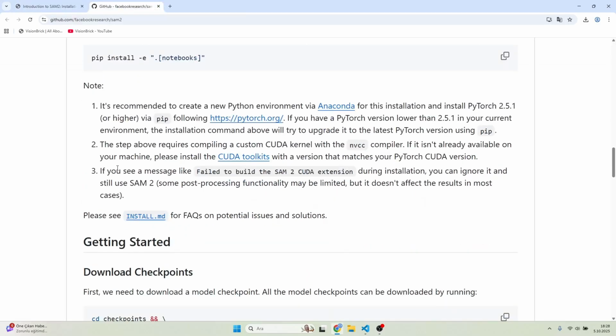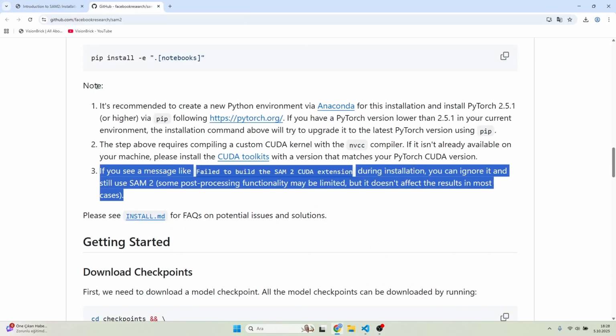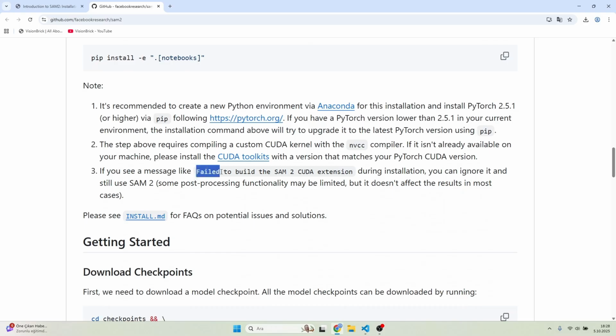And there is one warning in note number 3. If you see a message like failed to build the SAM2 CUDA extension during installation, it's not a problem. You can still use most of the demos and other things. So you can just ignore it.